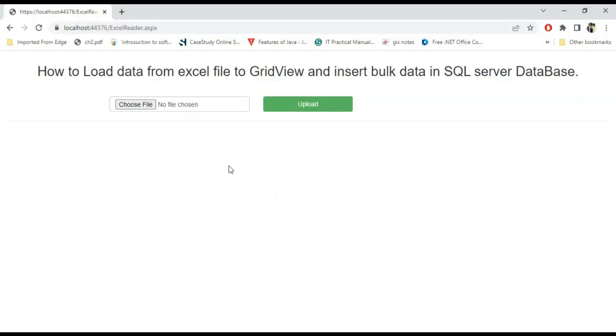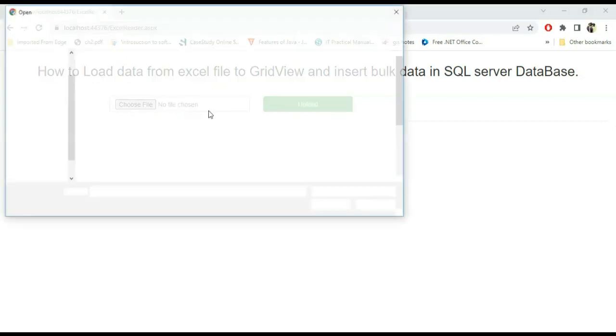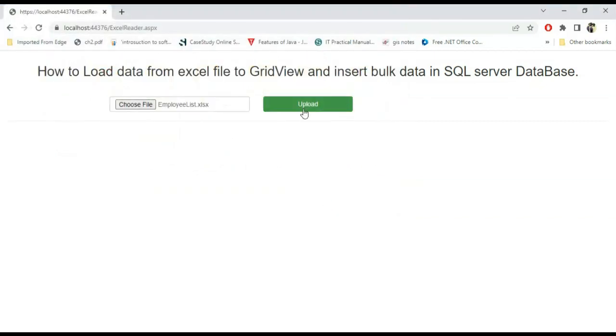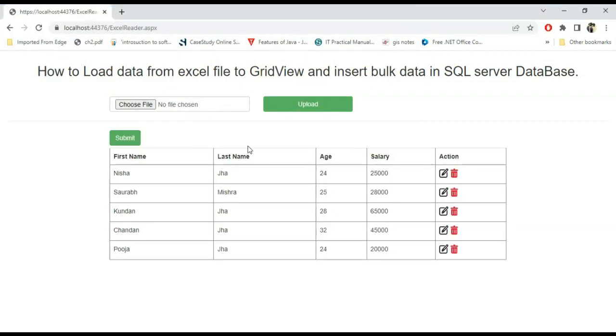So today we are going to implement this kind of example, where we can select an Excel file and we can upload this Excel file, right? Once we upload, all the data will be displayed in grid view. In grid view, we can modify the data and we can also remove the record if required. Let's say I am removing the last record. So simply we can remove this record from grid view.